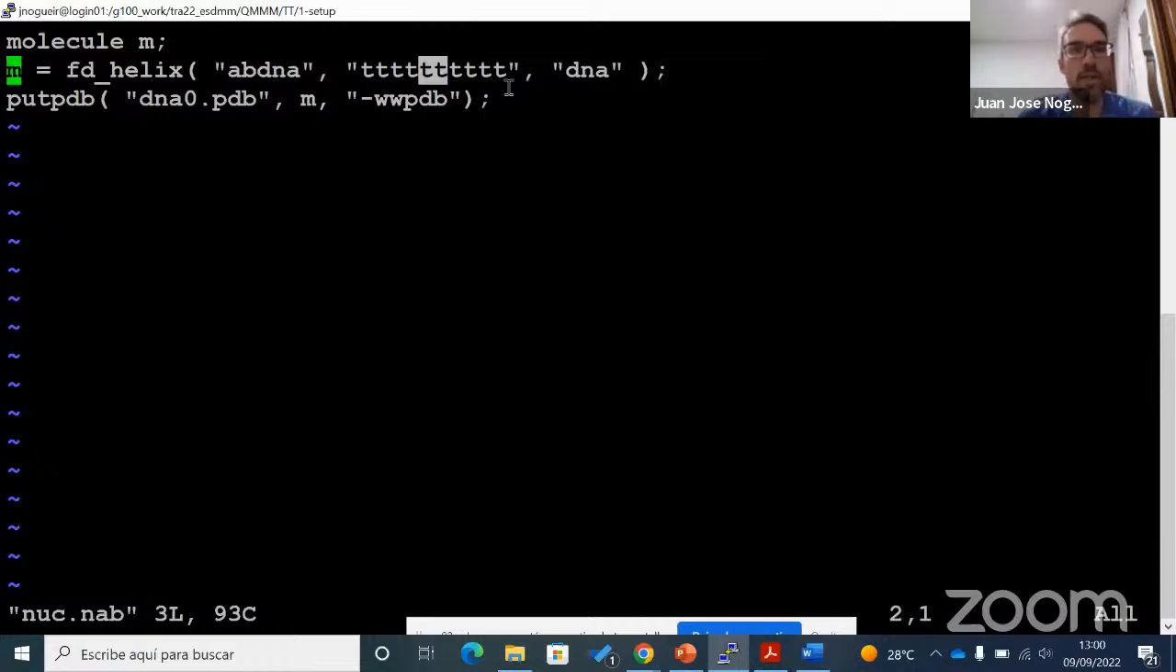We create the DNA strand and then we save the strand in PDB format. PDB stands for Protein Data Bank. Probably many of you already know about this. This is a coordinate format, but in a minute I'm going to open the file, and you will see what the format of this coordinates file looks like.